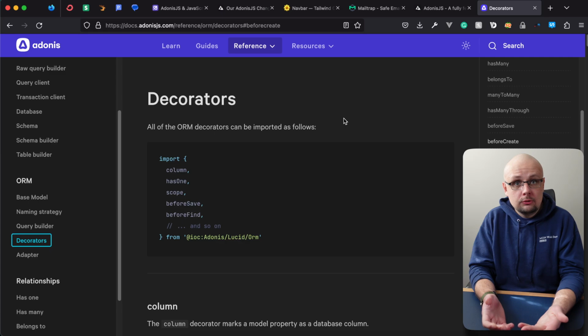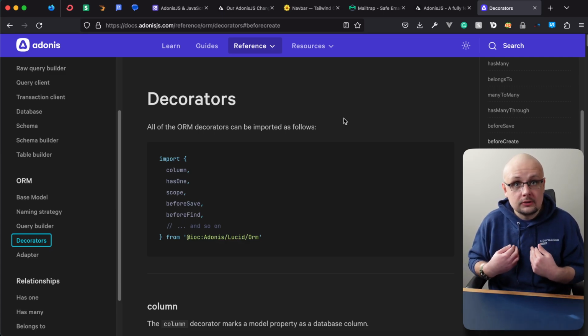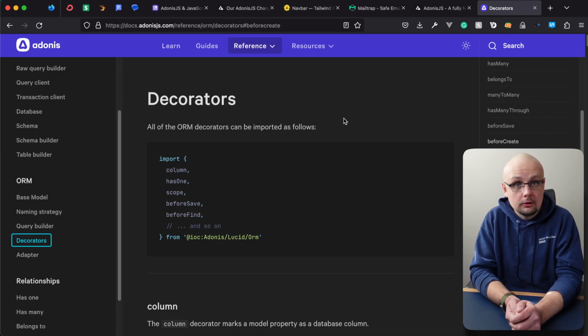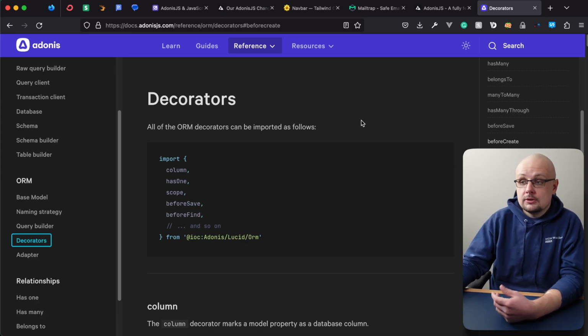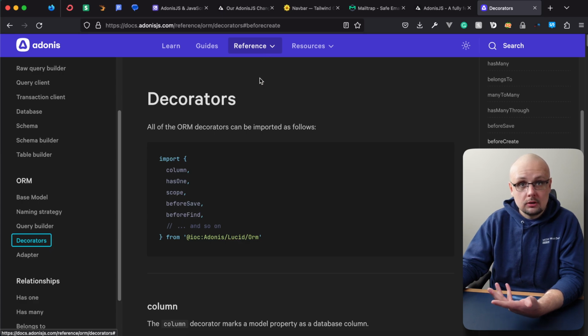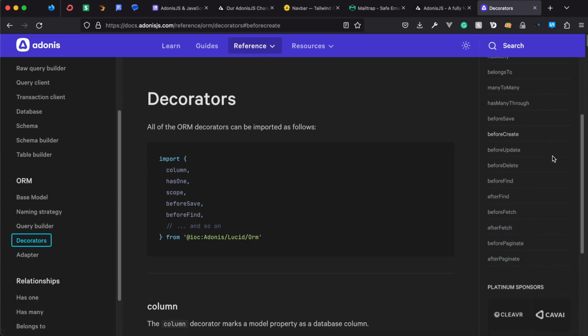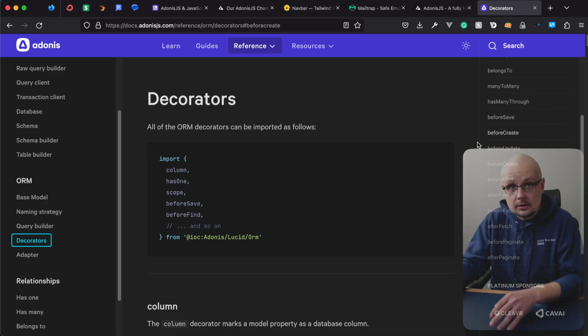In our case, we created the user model ourselves, so this is something that's on us. We need to make sure that we take care of it ourselves. So for this, we're going to be using a decorator hook. These are covered within the database reference section of the documentation underneath ORM, underneath decorators. If you scroll down to the bottom of the right-hand side list, you'll start seeing before save, before create, before update, and so on.